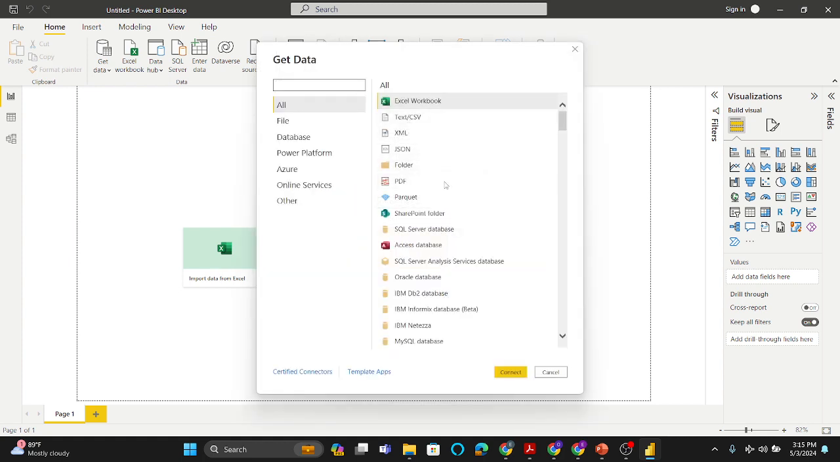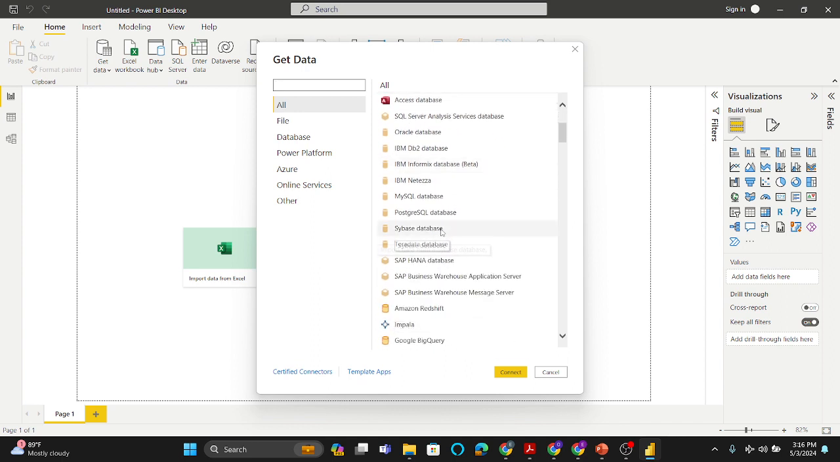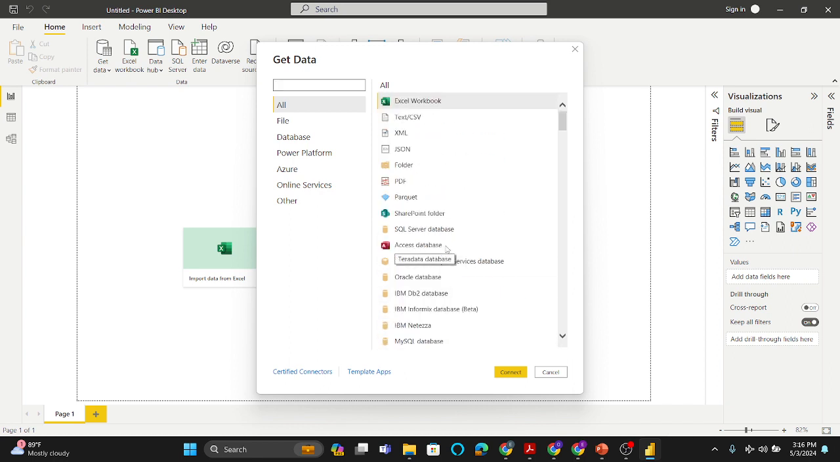You can see I can load in a JSON file, XML file, PDF file, archive file. Those are different types of file formats. And I can click on databases: Oracle, any form of database, MySQL, Postgres. You can see Synapse, Teradata, or Google Sheets, Google BigQuery. That's your data warehouse. You can also click on Connect to that.